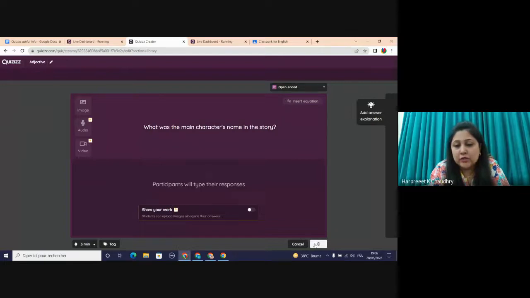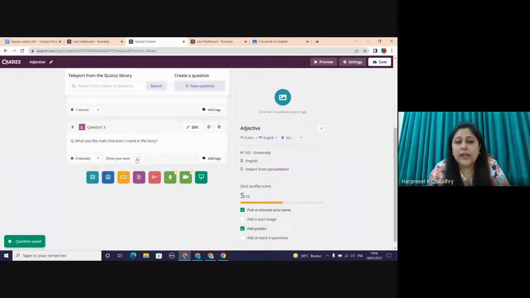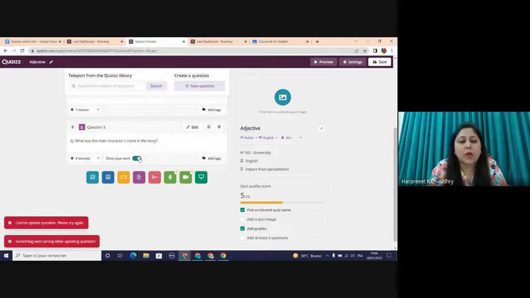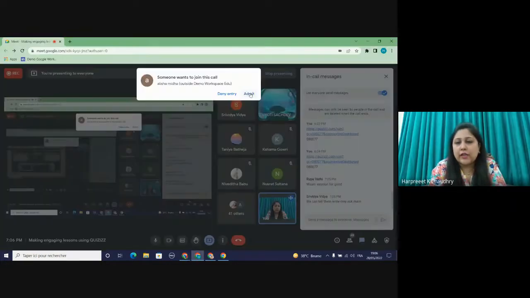I can click on save. And it says show your work. If I want them to show their work, for example, if it's a math question, here is a possibility where you just slide it through and it says show your work. So they have done the calculation on paper. They can just show it by clicking and giving you a camera option or a screen. It says try again because it's not a math generated question. So here, I'm going to let it be. So that is what it is.